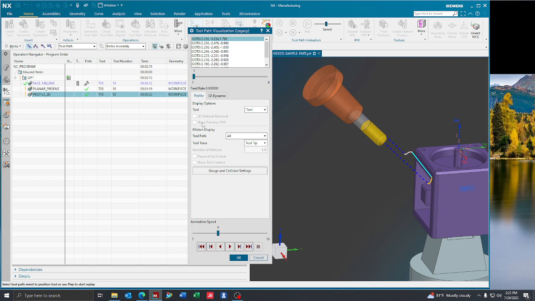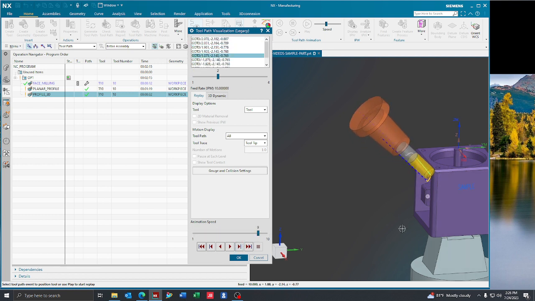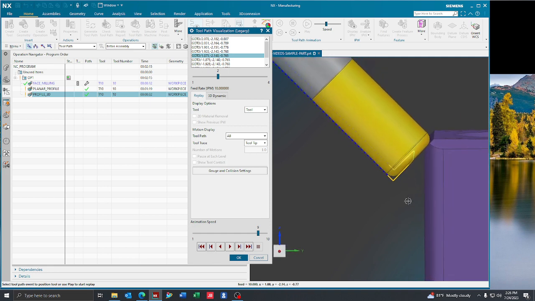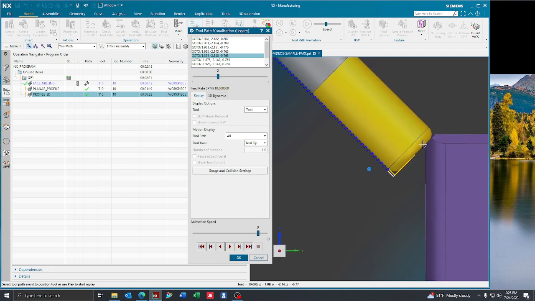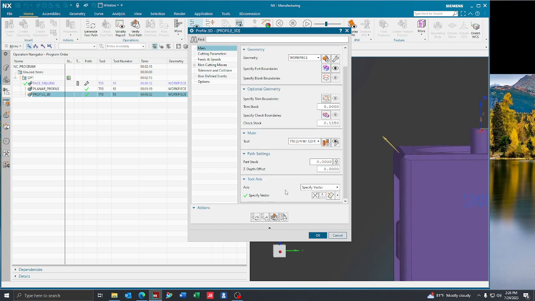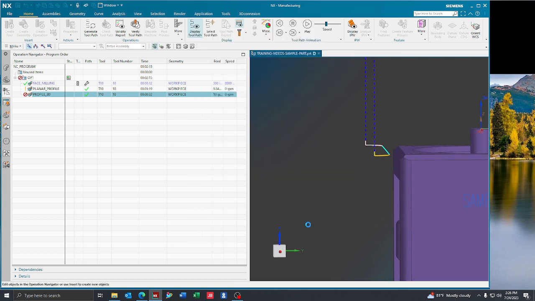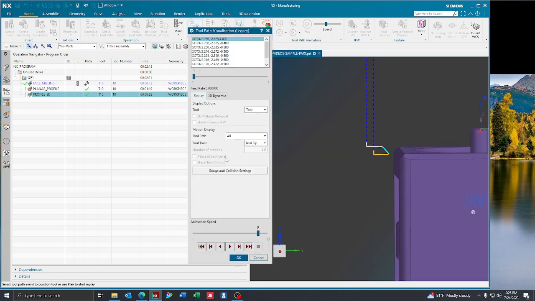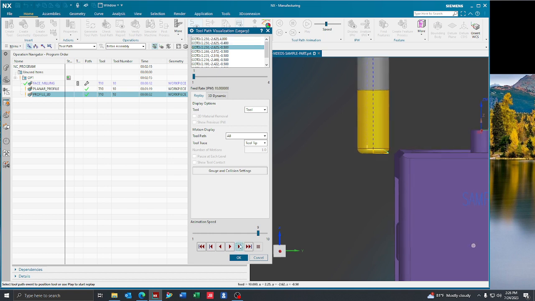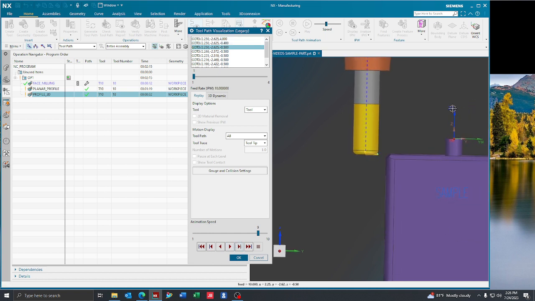We come in and verify, and step this through. You can see that the tool is now coming in with the bottom of the tool parallel with that face. Now, if we go back to Z again and generate, you'll see that the tool comes down with the bottom parallel to our ZY plane right here.